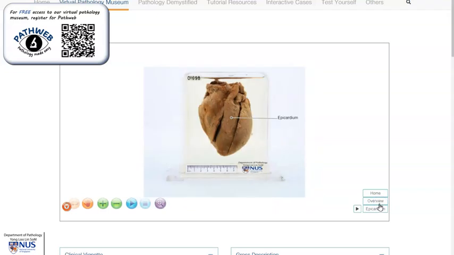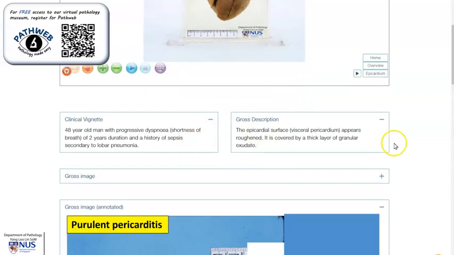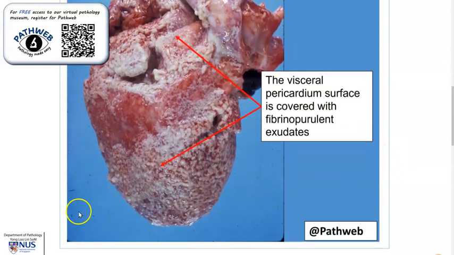You can also click on the labels to see various annotations and scroll down to see more information as well as annotated gross and microscopy pictures.